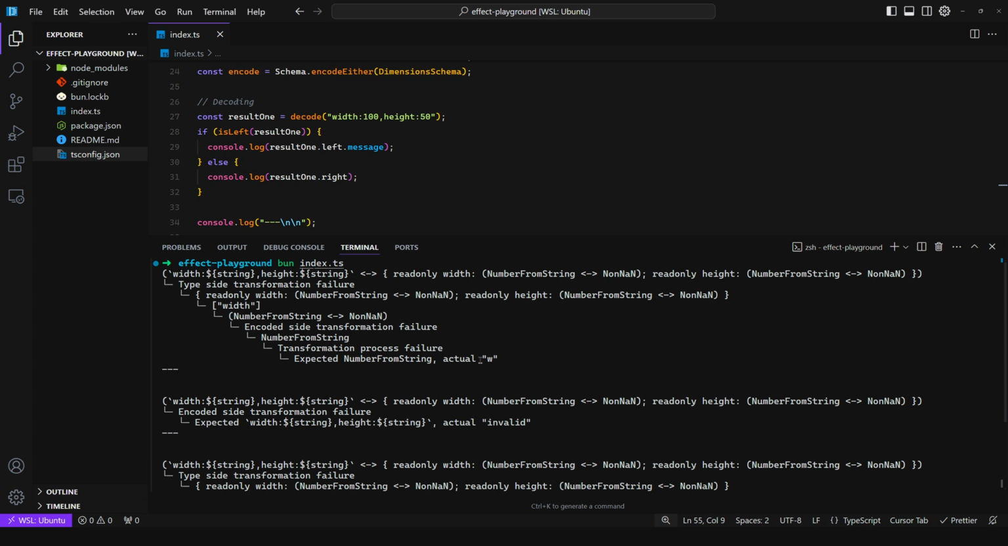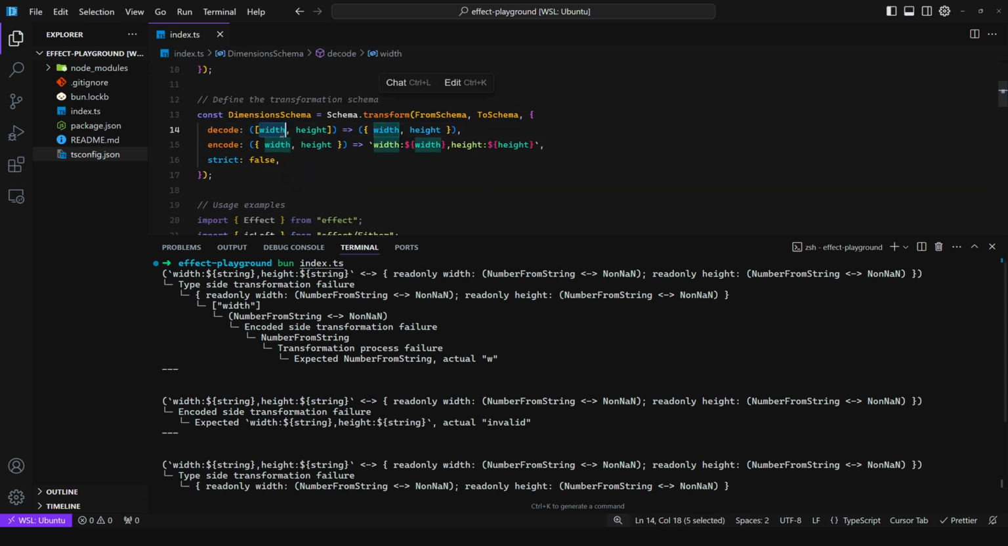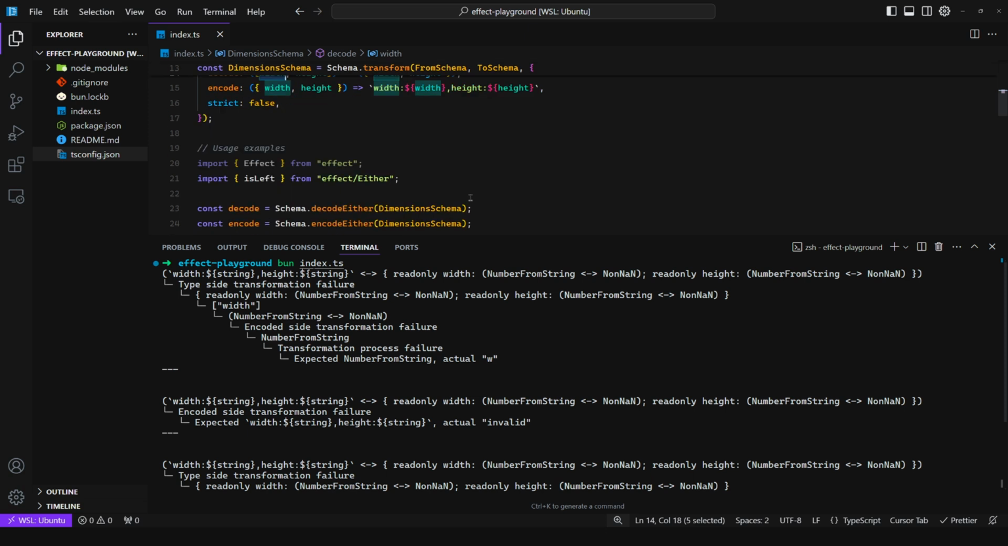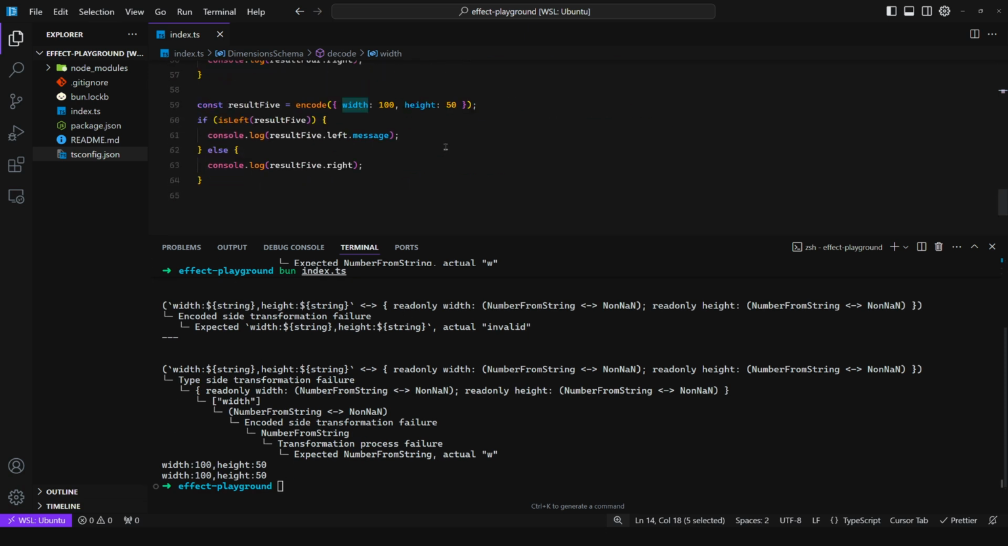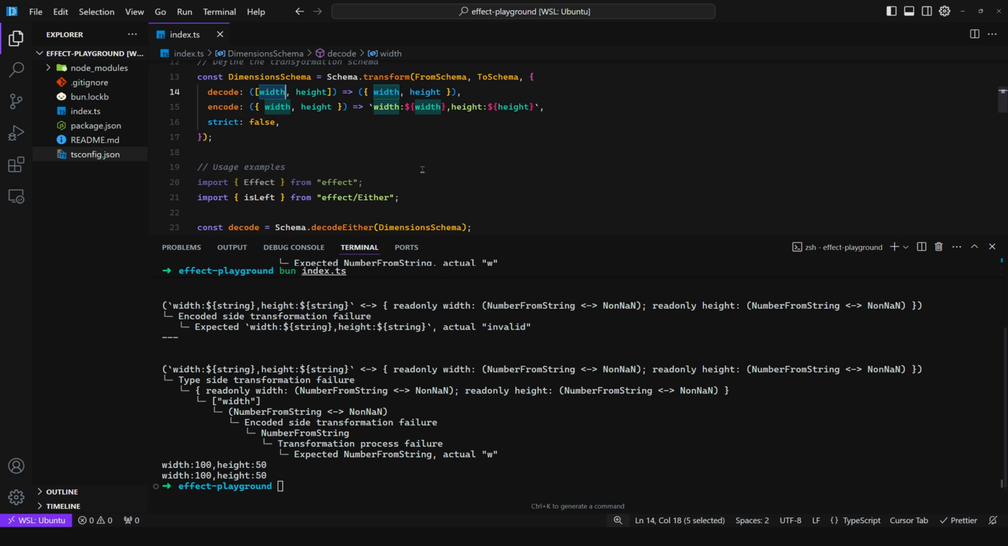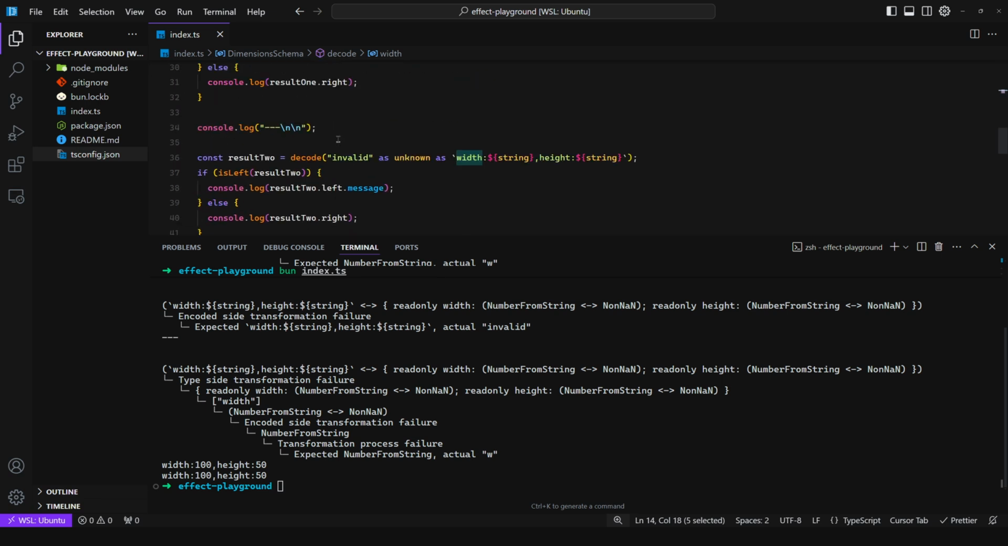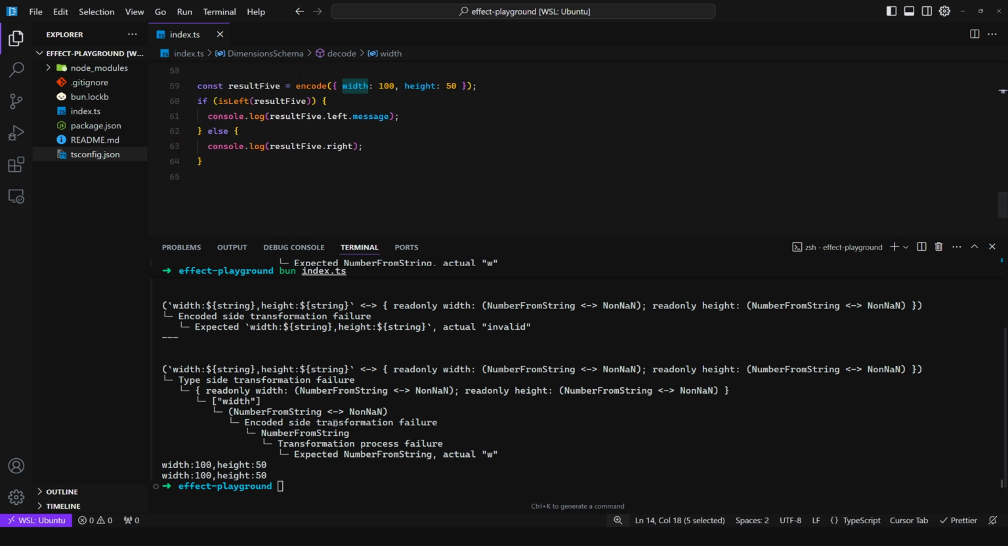Expected number from string actual W. And that makes sense. Why? Because it is destructuring it like this. So decoding will always fail. And the encoding, well, this one is pretty basic. Just this, taking the width and height. So these ones are obviously going to work. So neither Cursor nor Claude could get it right.